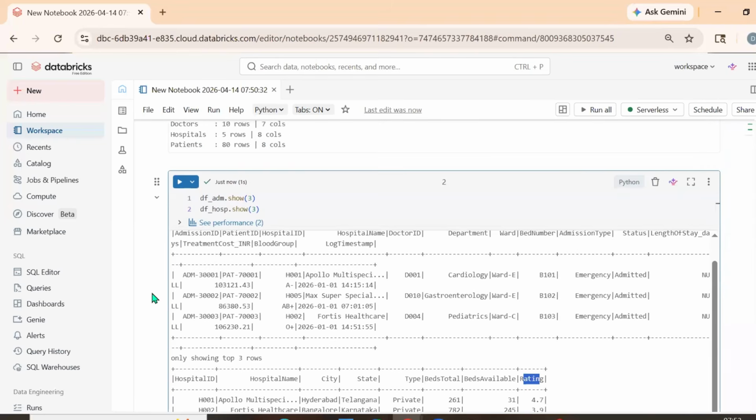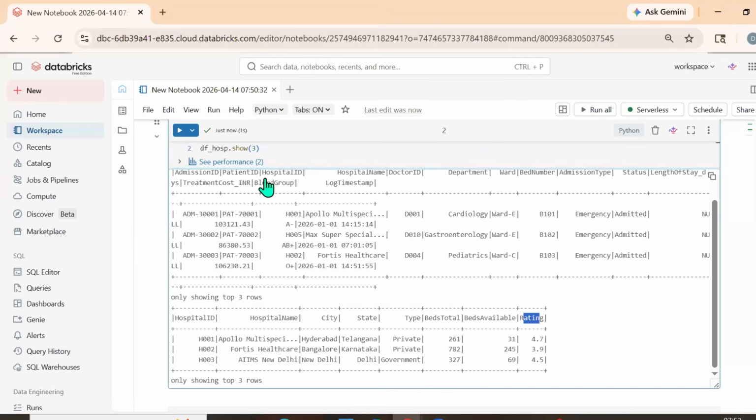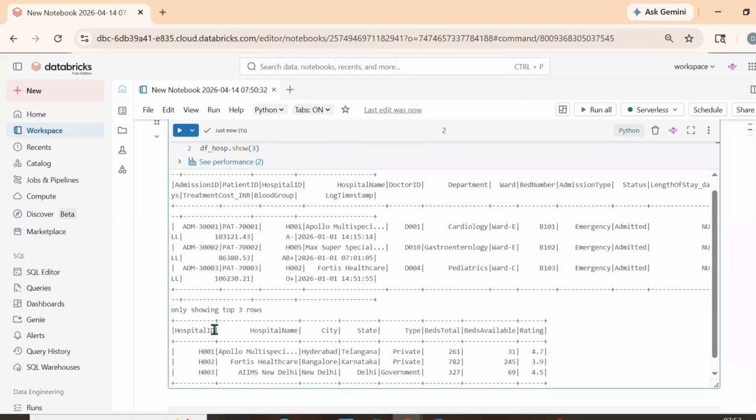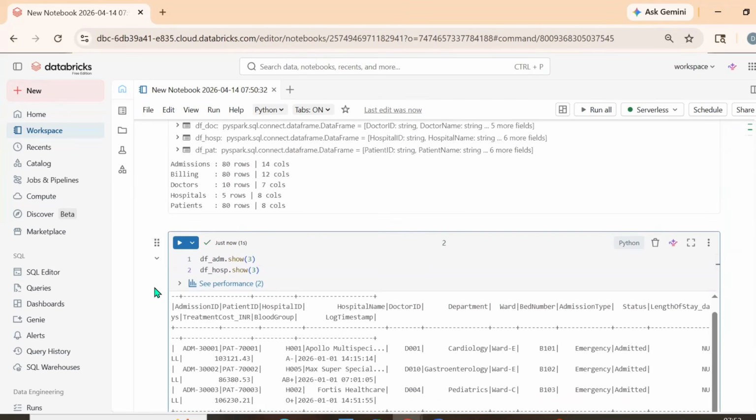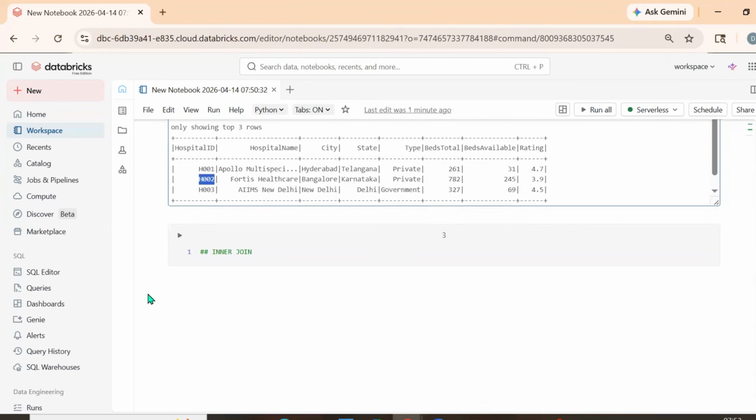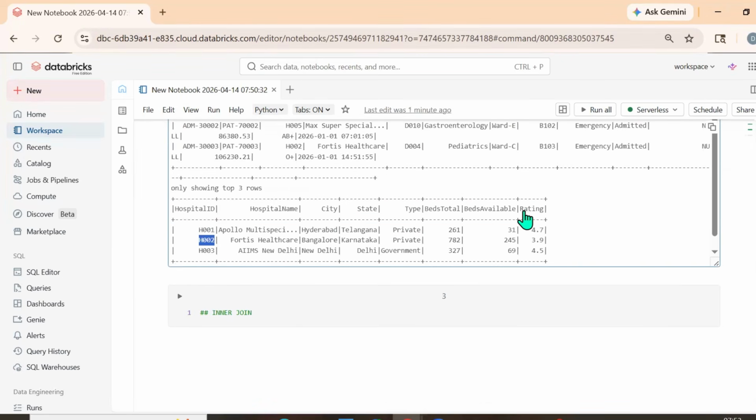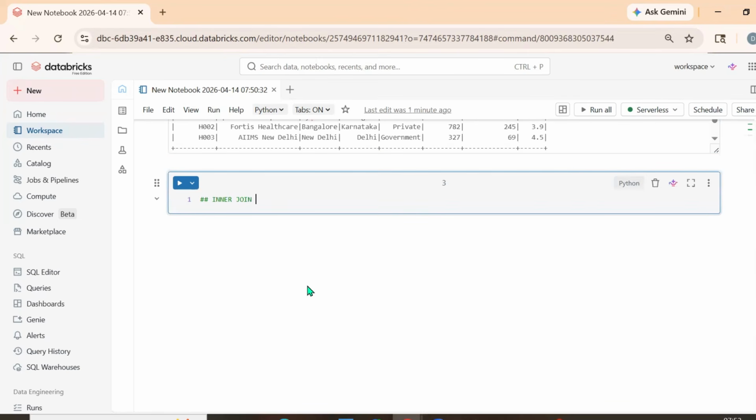So how do we join? What is the common column between these two tables? Hospital ID. Hospital ID is in the admissions table, and hospital ID is in the hospital table. If you observe, H001, yes, we have H001, H002, yes, we have H002. So based on the primary key, foreign keys, or the common column between these two tables, we can bring that. Don't worry that we are joining two dimension tables. If you see hospital information, we also have the rating data, beds available and total number of beds. So consider it like a semi-fact table.